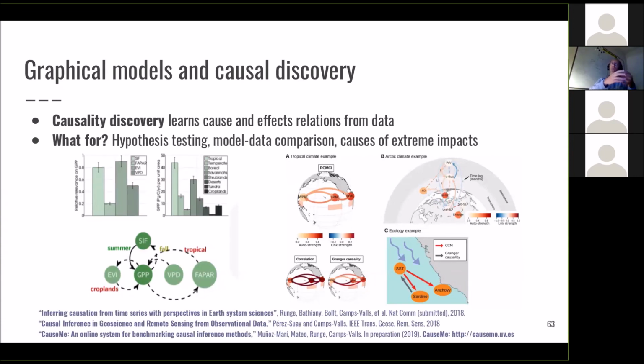ranking of features, which is kind of okay, but it is limited, to something like the figure at the bottom left, in which you learn the cause-effect relationships. Also, you learn when, how, and if they are interacting. And also, they allow you to do three main important things in science: hypothesis testing, model and data comparison, and then the third one, in climate science, is trying to explore or learn which are the causes of extreme events, for instance, or the extreme impacts.